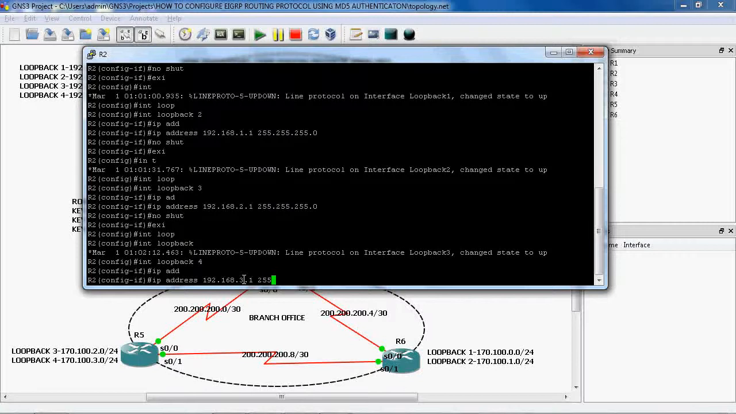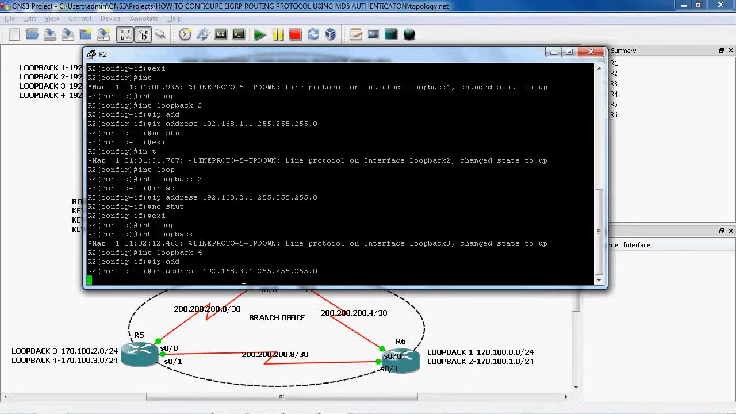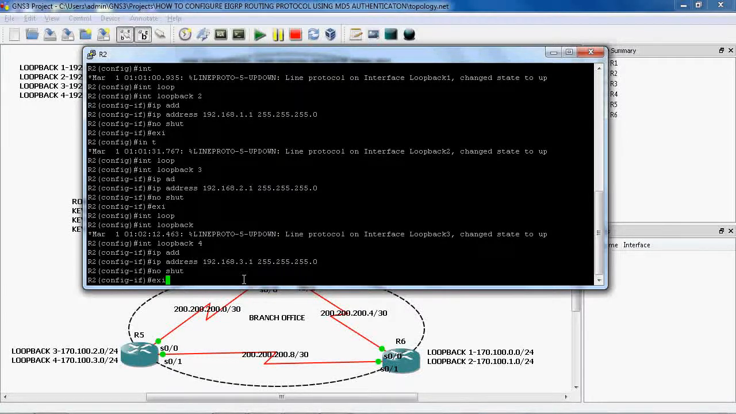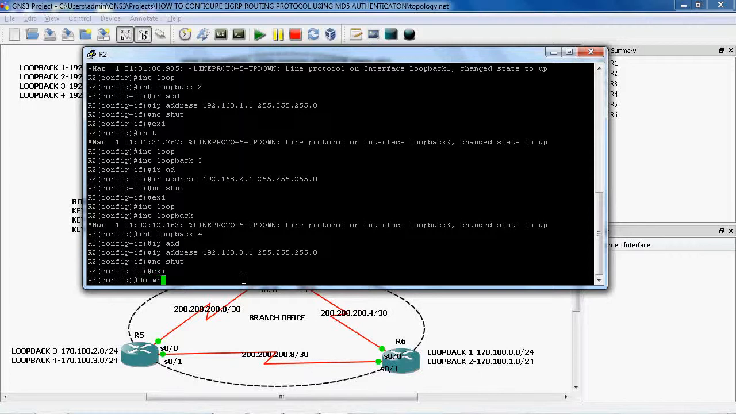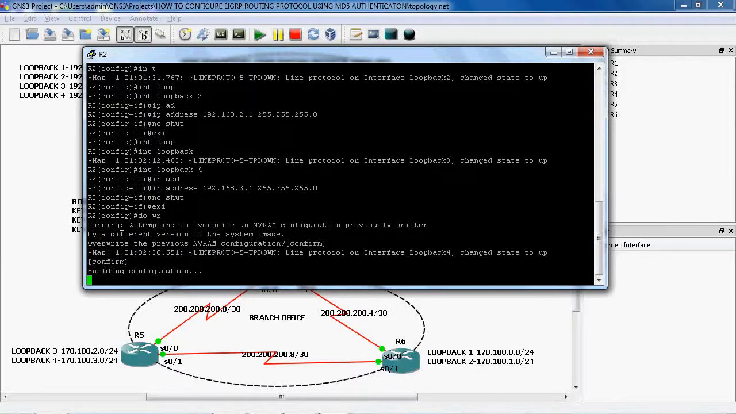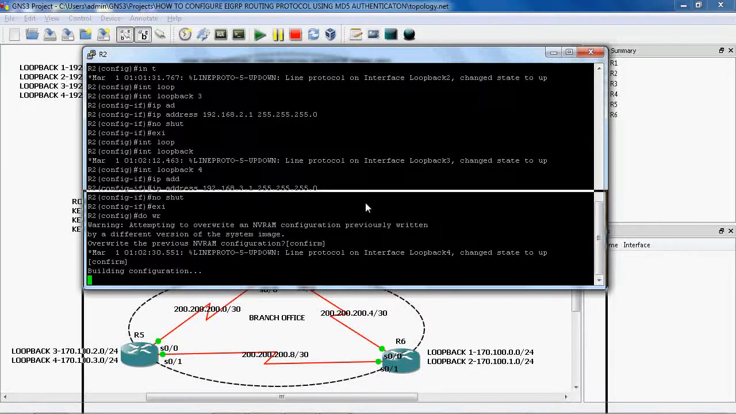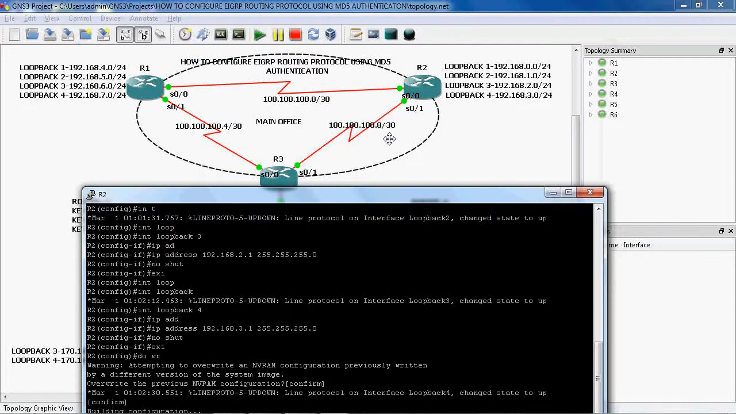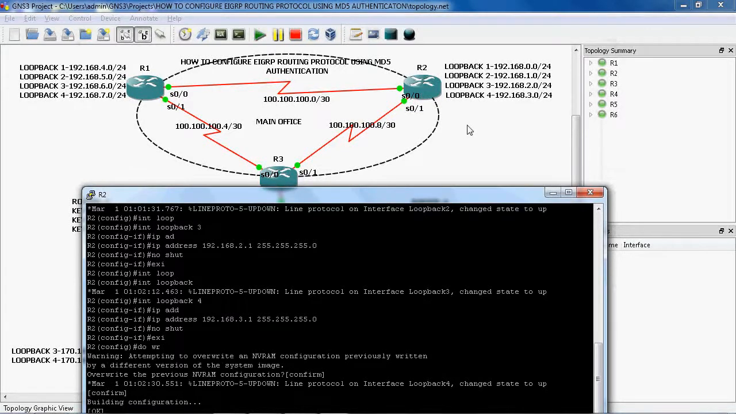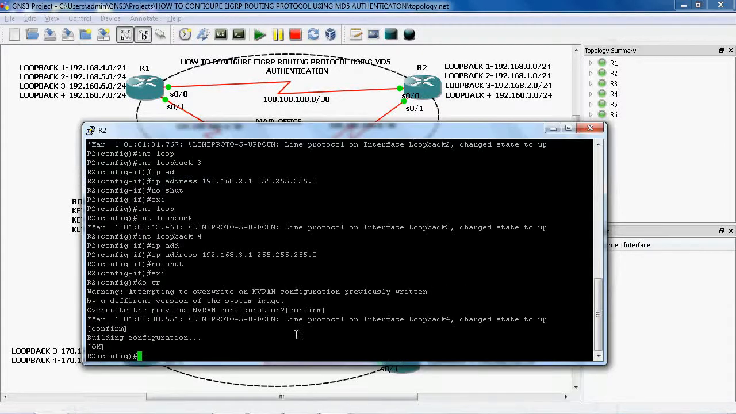Exit. interface loopback 4, ip address 192.168.3.1. The subnet mask is 255.255.255.0. no shutdown to enable this interface. Now we can save this configuration. Okay, in router 2 also we can assign the IP address to the physical interface, create the logical interfaces, and assign the IP address to each and every logical interface.